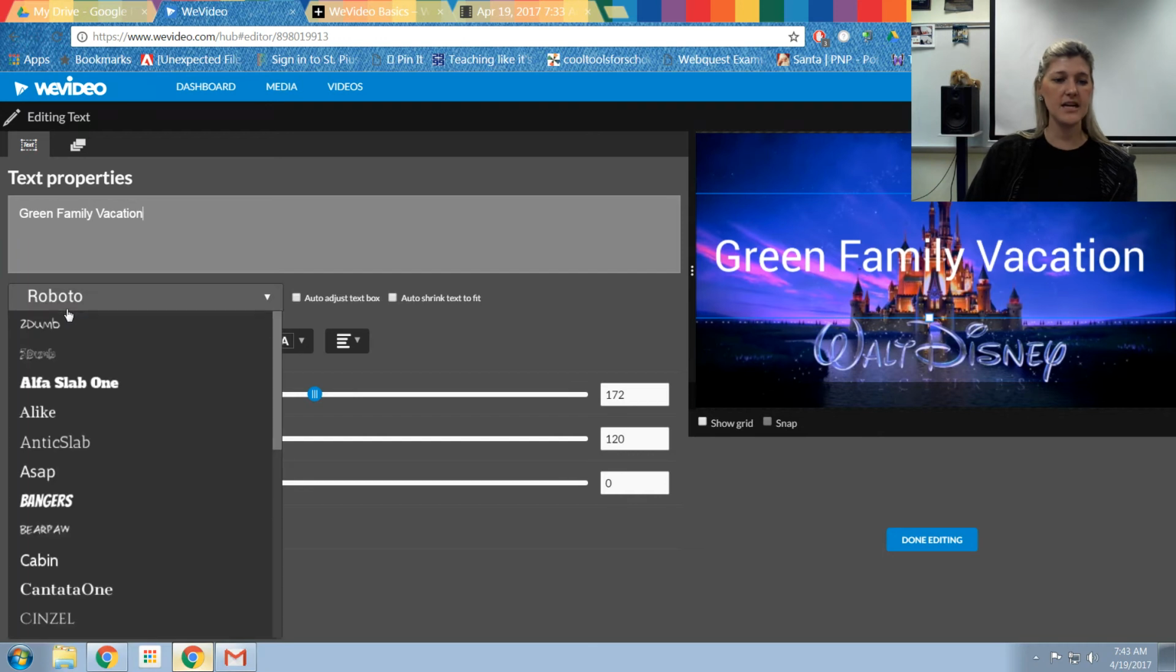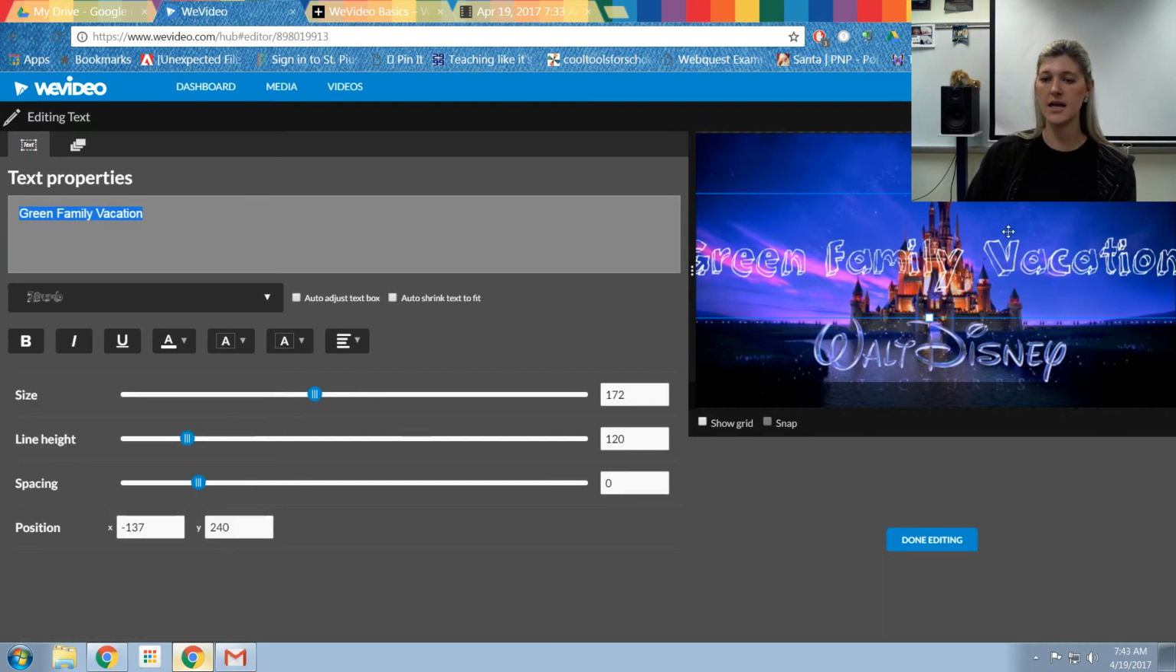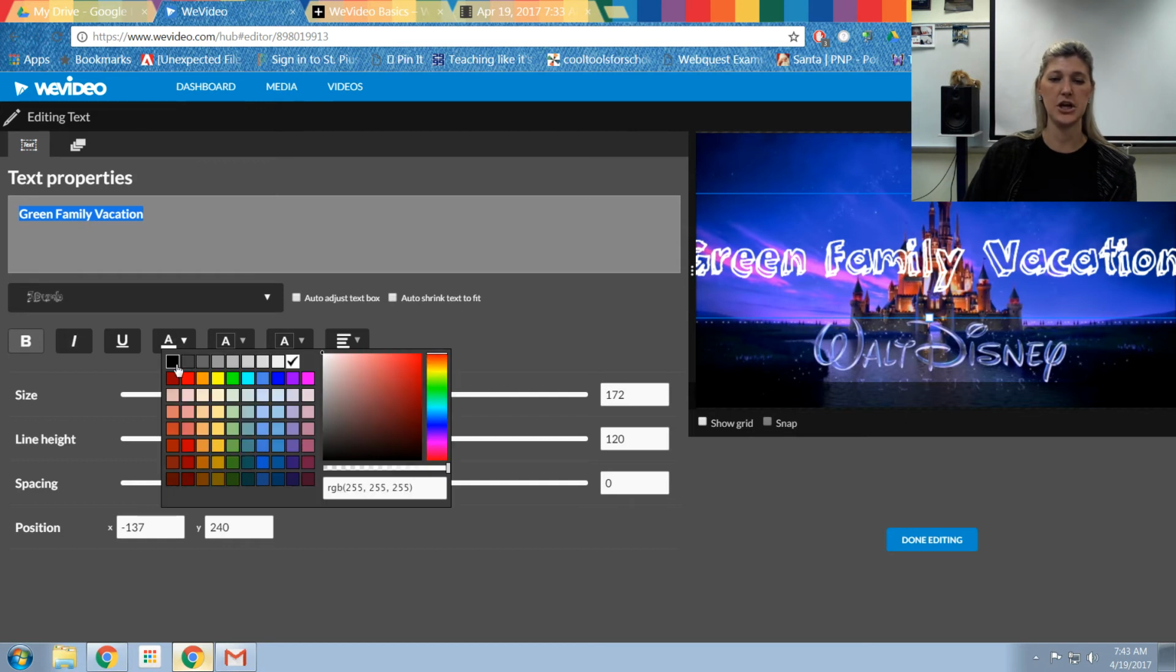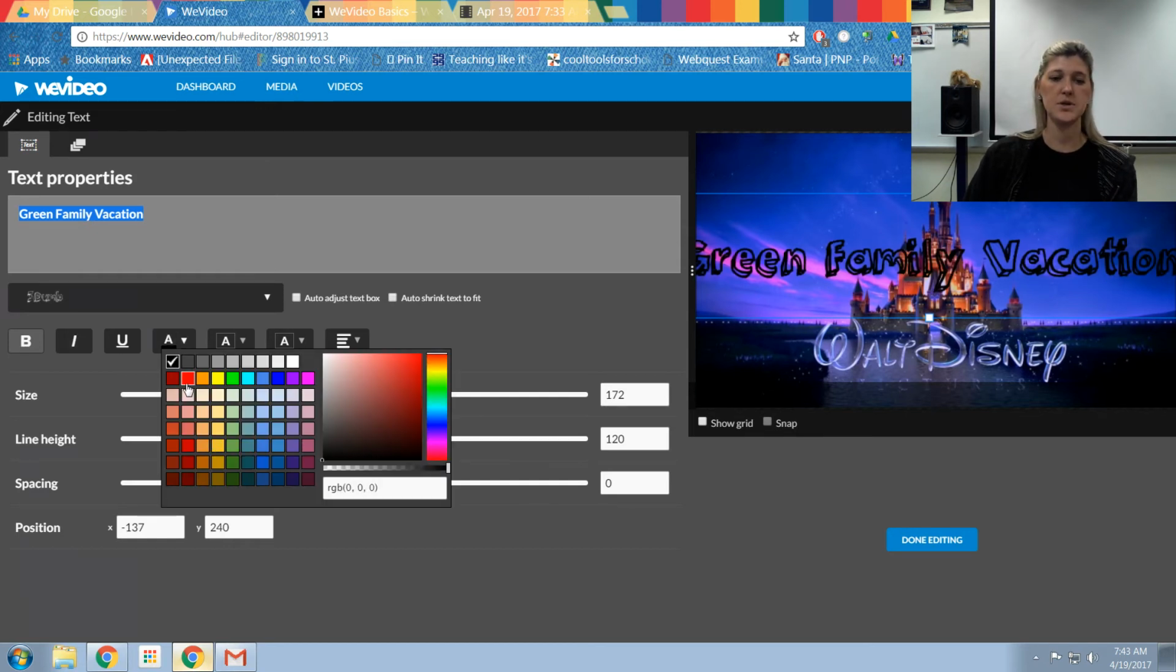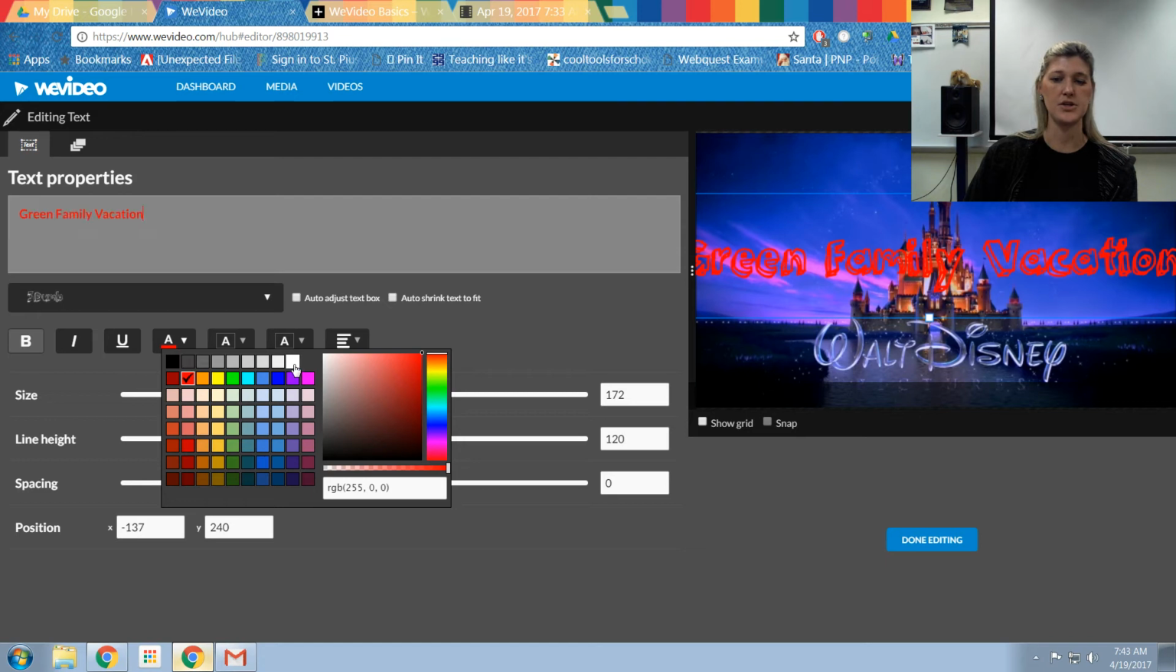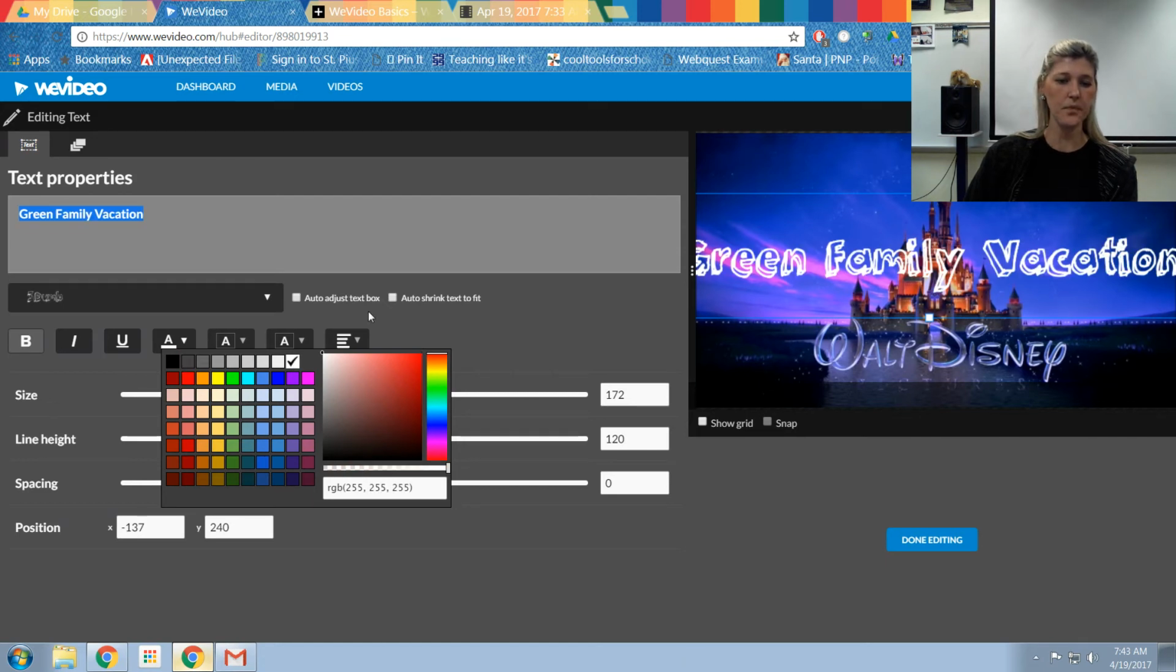Over here on the left, I could change the type of font to make it fit more with what I want it to look like. I can bold that font. I can italicize that font. I can change the font color. So a lot of different things that we can do here. I'm going to put it back to white.